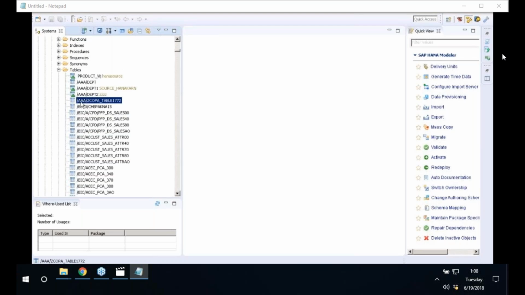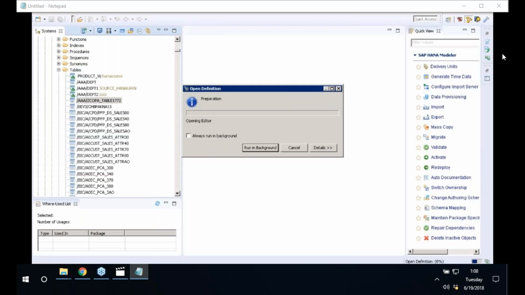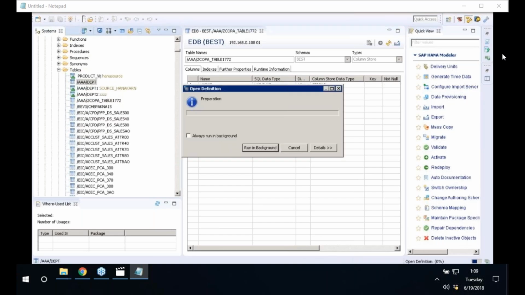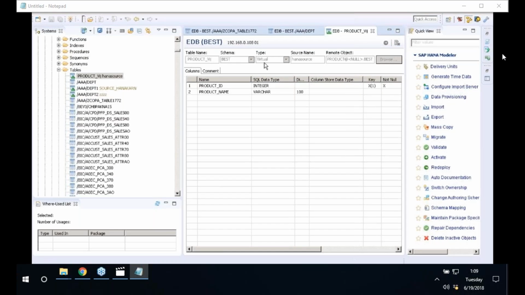Now these are known as column tables. Double click on the table. These are nothing but column tables. What is the difference between a virtual table and a column table? A column table physically stores data, and the data is physically stored inside the table. But when you see a virtual table, a virtual table can access data on demand, so it can only access data at runtime.